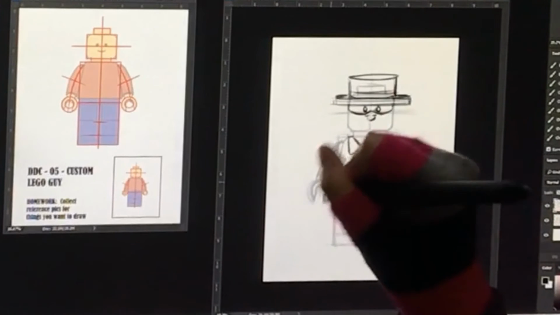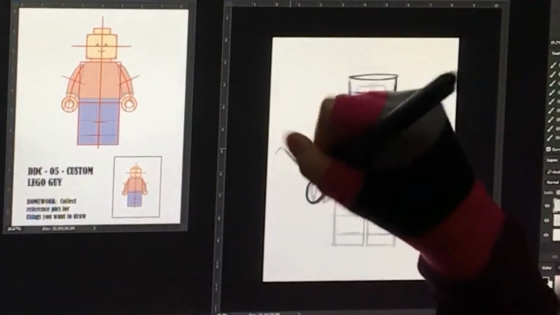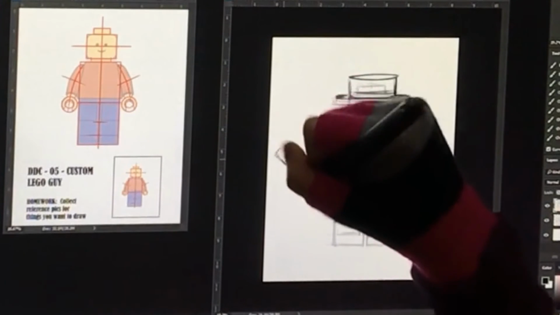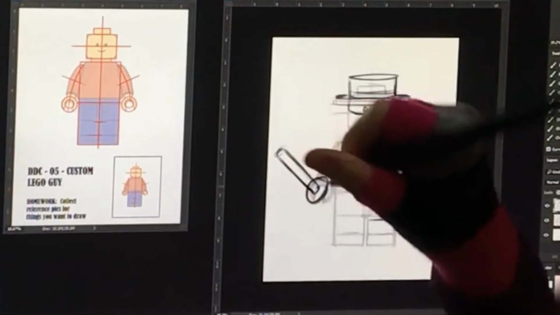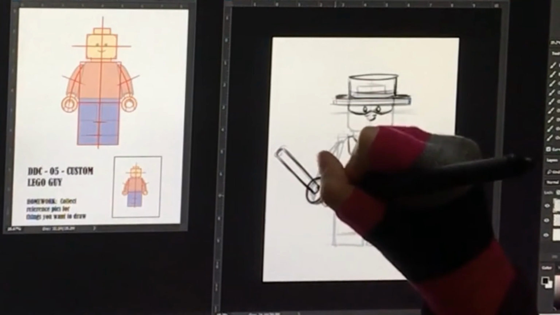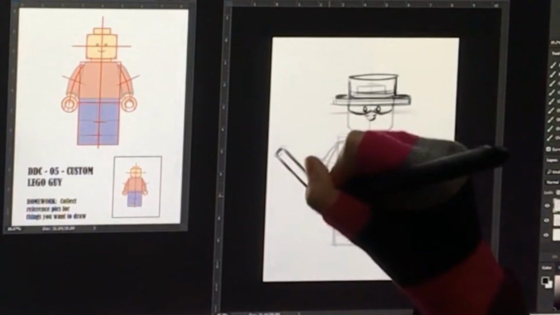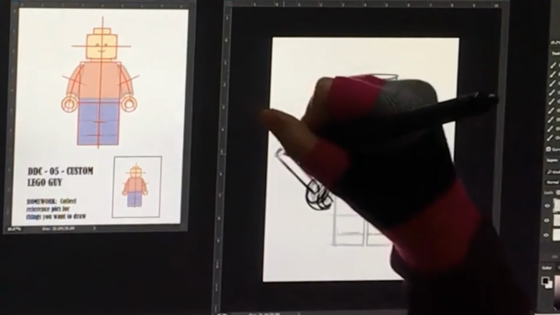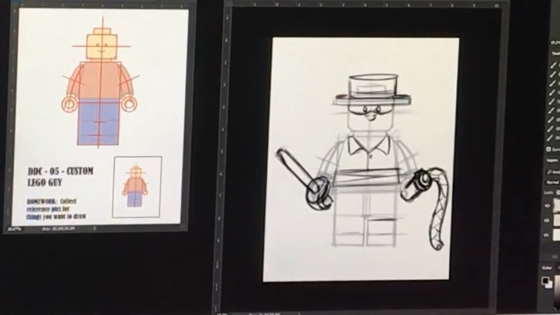Now let's draw his sword. Okay, once again, his sword. It'll probably be child friendly. It is Lego after all. Okay, like this. Maybe it would bend forward like this a little bit. Okay. All right, now that we've got that, if you're happy with your design, go ahead and start to trace it.